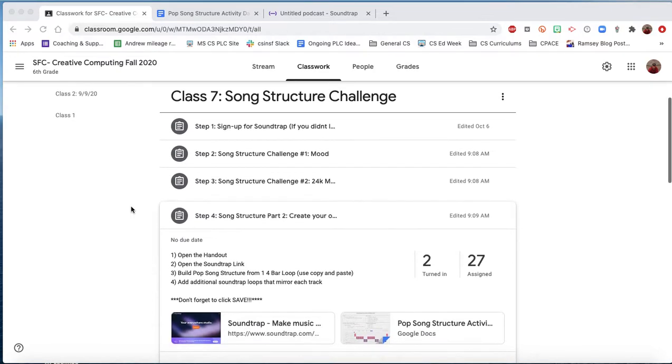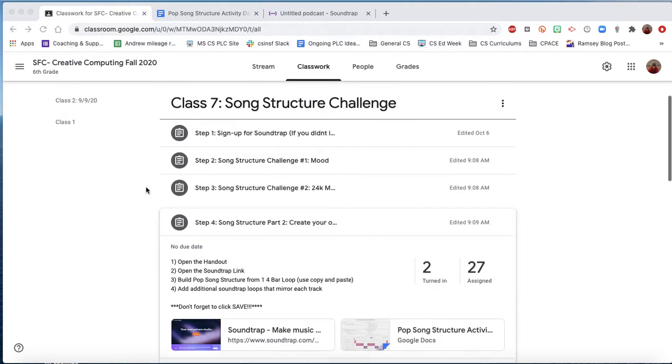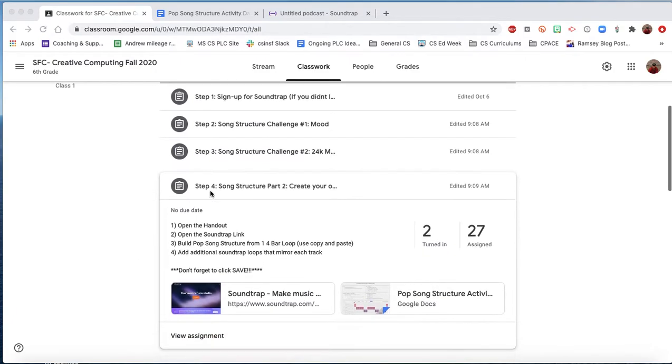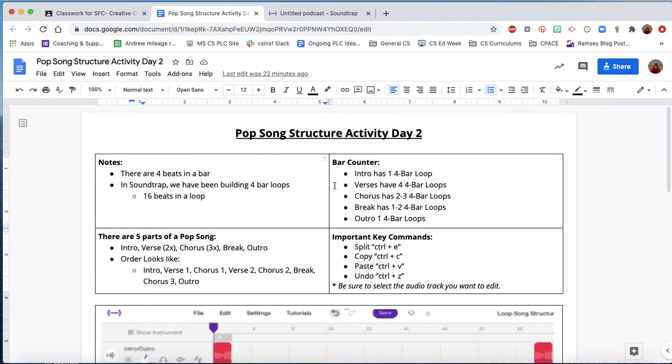This is Rothman. This is a video to walk you through part 2 of the song structure challenge. It'll be under class 7 and you'll go under step 4. You should open the handout in the Soundtrap link. On the handout, you've got some notes about pop song structure.